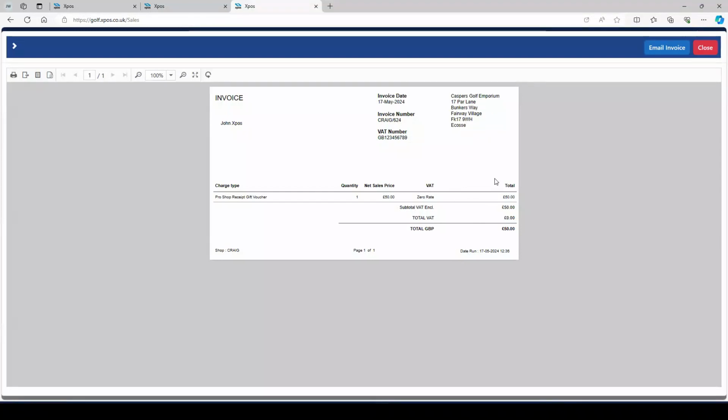If you have a customer email address against this customer, you will also have the option to email invoice to the customer, which means if I press that button, that'll instantly now email this invoice to that customer's email address, which I think is great. There's a couple of features with this function that you can control.